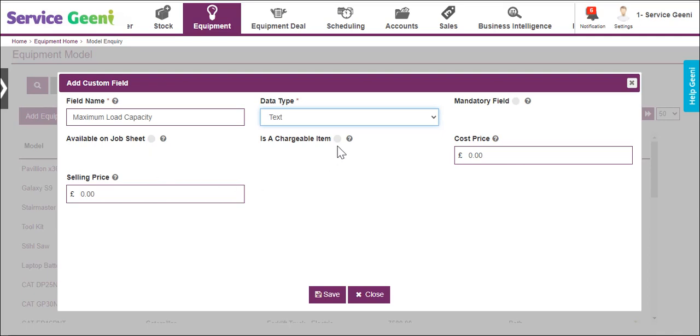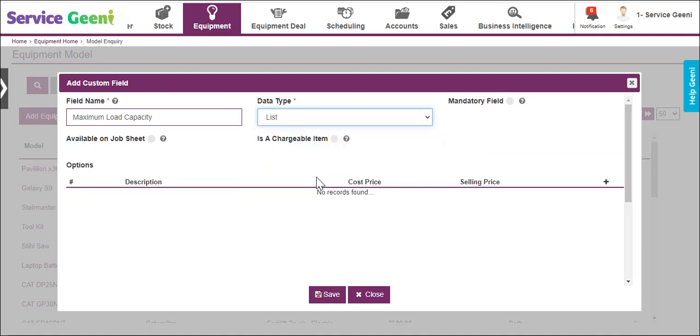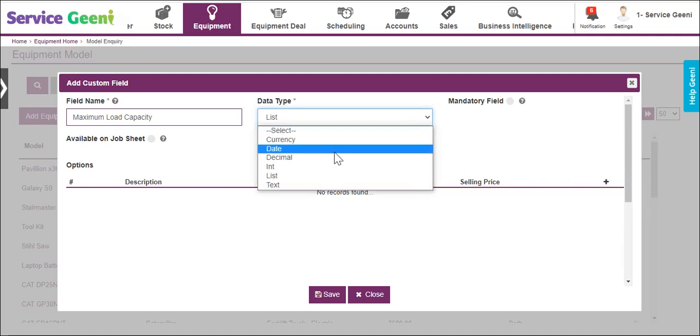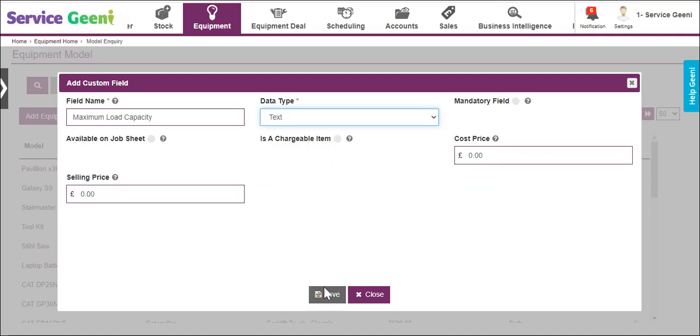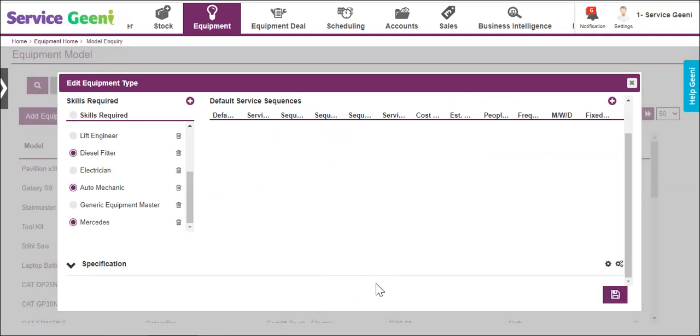a chargeable item and set the appropriate pricing. You can add any additional options to the field as required, depending on the data type you are collecting. Now click to save your custom field. Specification fields are available on the model and type, so when you add a piece of equipment, the specification will be set with fields from both the model and the type. Now save the equipment type and add it to the model you are creating.